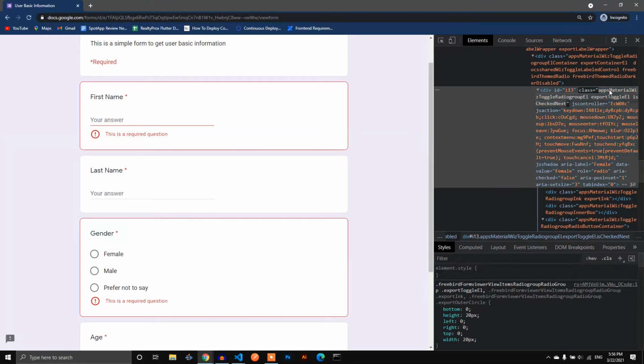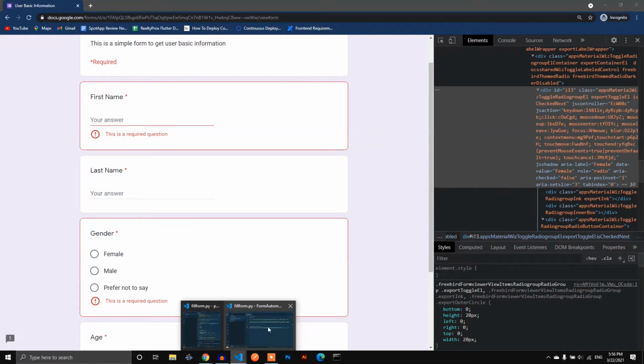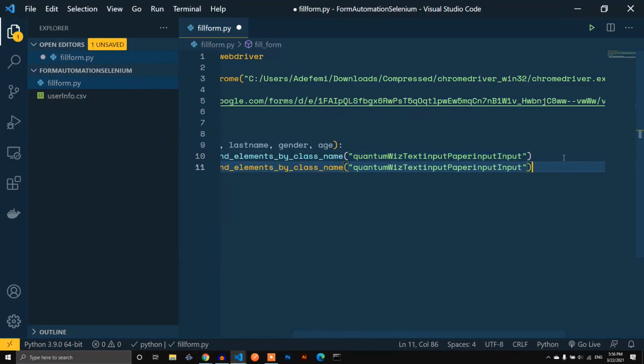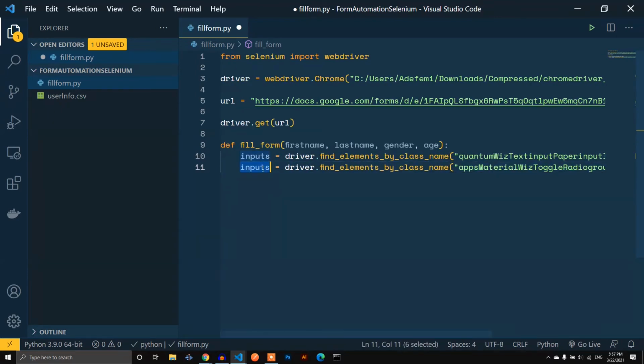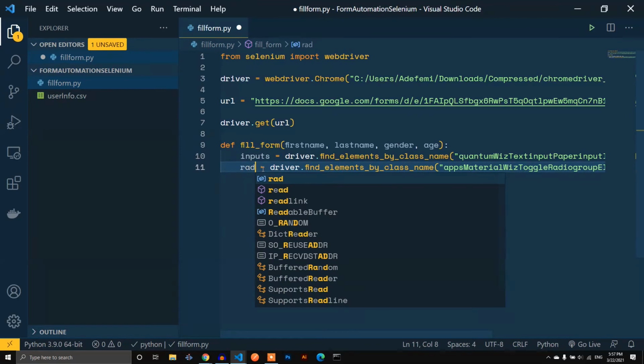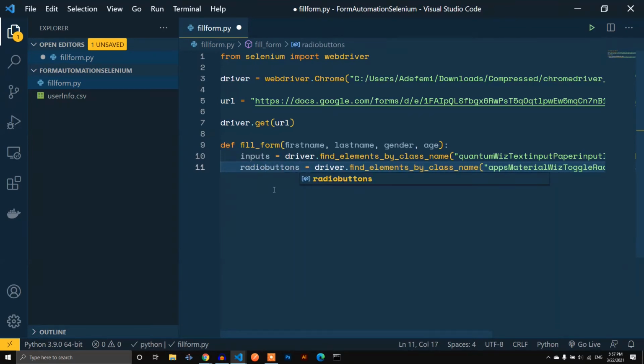And from here, I need the class name as well. So let me just copy that part that I need. So I'll just duplicate this, change this to the radio class name, then replace the name. So this becomes radio. So radio buttons rather. So those are the two inputs we need. So if you have more inputs, I guess you have a way to always inspect it and get your information.